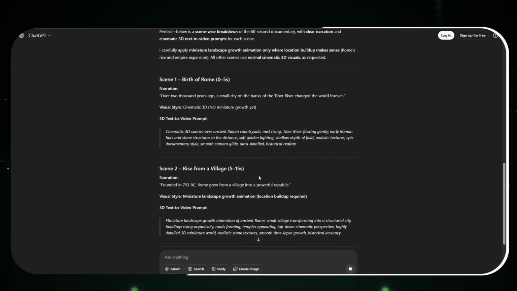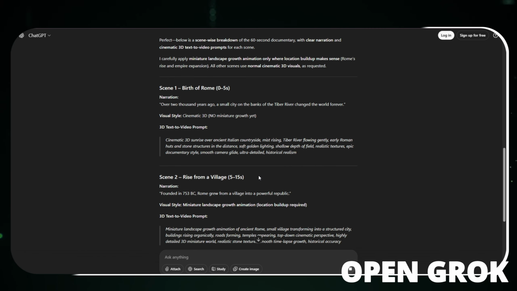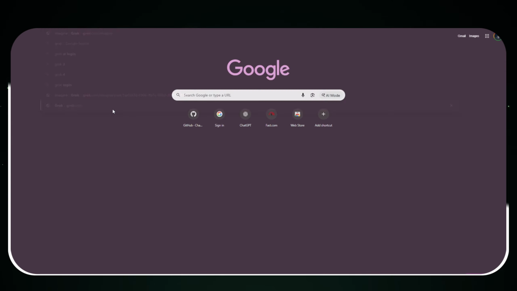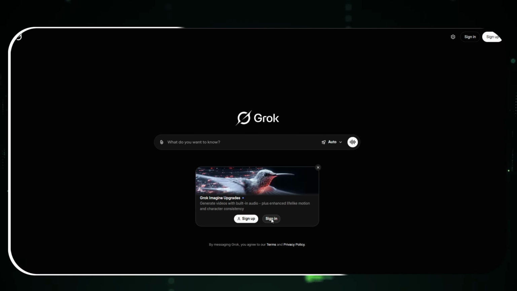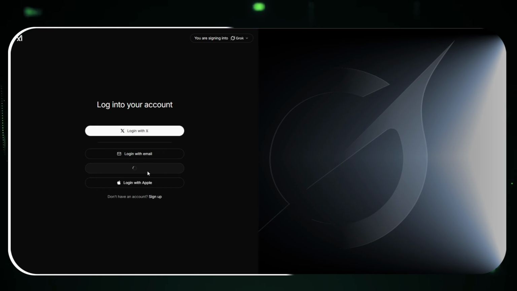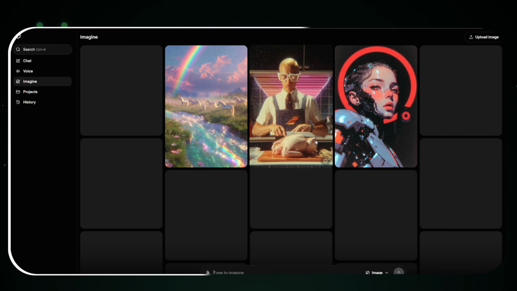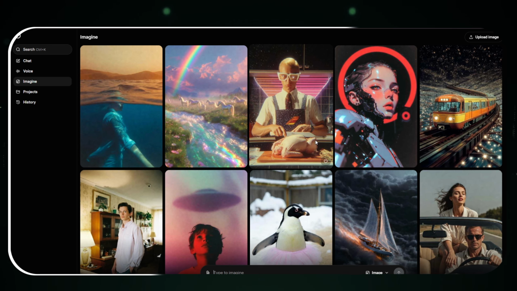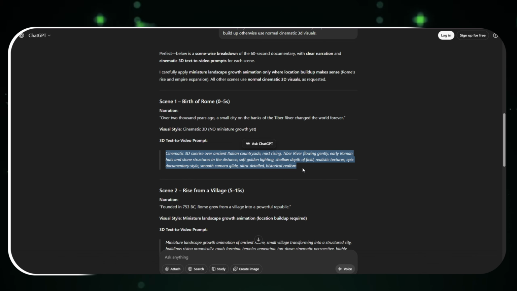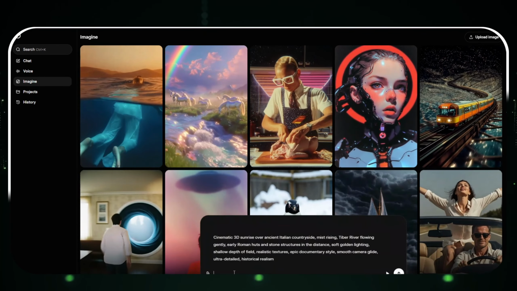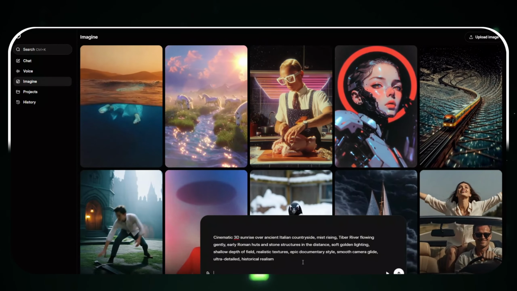We've already copied the prompt for scene 1. Now, open Grok by simply typing Grok on your search browser. And you can easily sign in using your Google Mail. Switch the mode from image to video. Choose your desired aspect ratio. In this case, I'll choose 16:9, which is the default aspect ratio for YouTube. Paste the prompt and hit send.